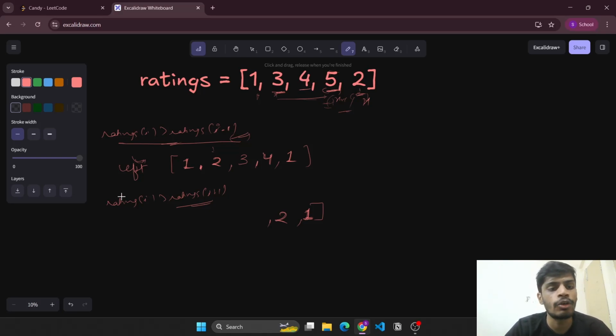So this condition will not be violated even if we give him as minimum candy as possible. So we will give him one candy. Again we see this 3 is not greater than 4. So we'll give them as minimum as possible so that this condition is not violated. So 1. Again we see 1 is not greater than 3. So we give him one candy as well. For right we got this.